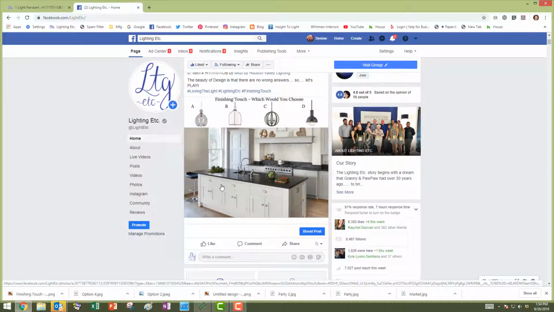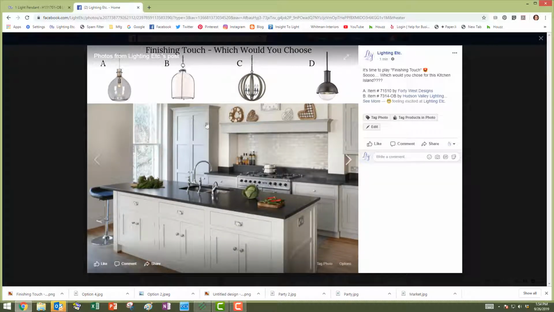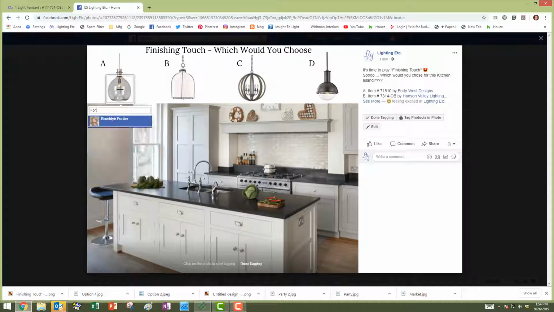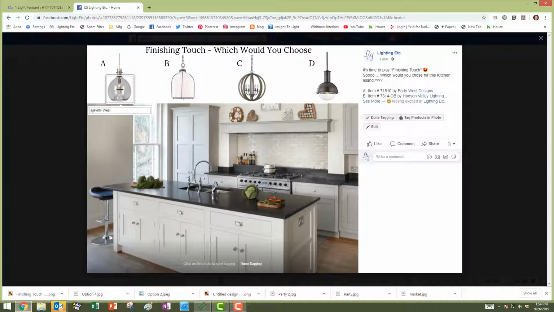The beauty of this is it's inviting everybody to give us an answer. And so what does that do? That allows us to go further in the algorithm because we seem relevant if people play with us. So now I clicked on the picture to get to it, and now I'm actually going to go back and tag each one of these with the correct manufacturer. So this is going to be at 40 West Designs, and there it is.